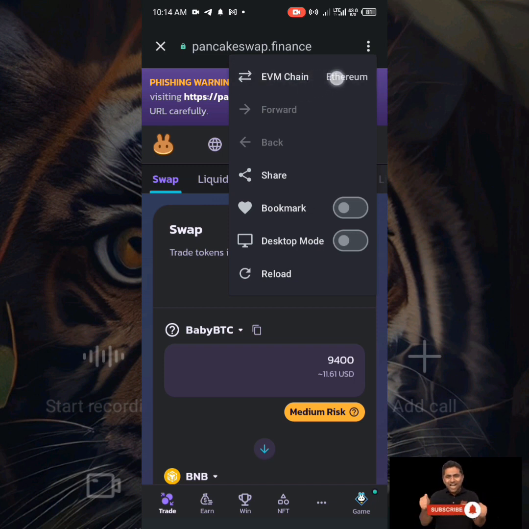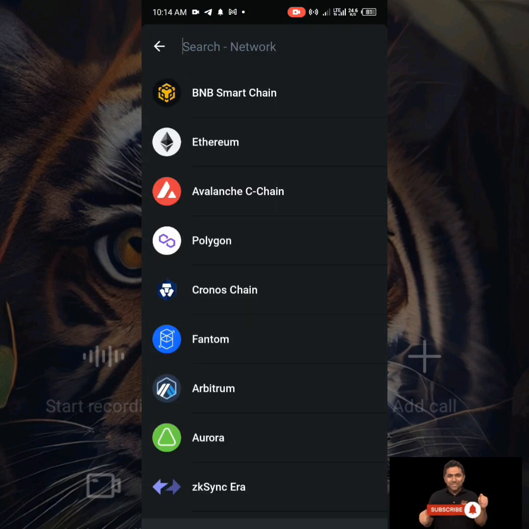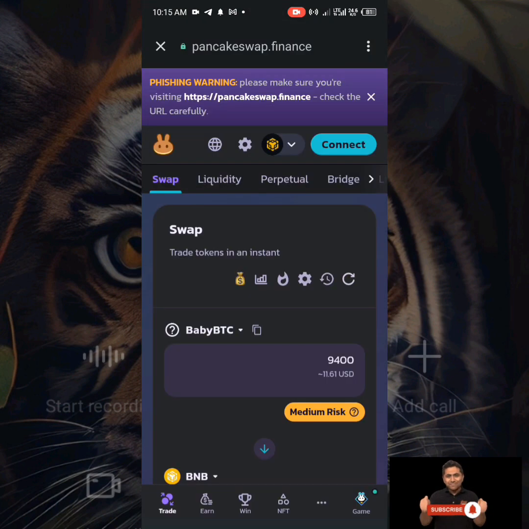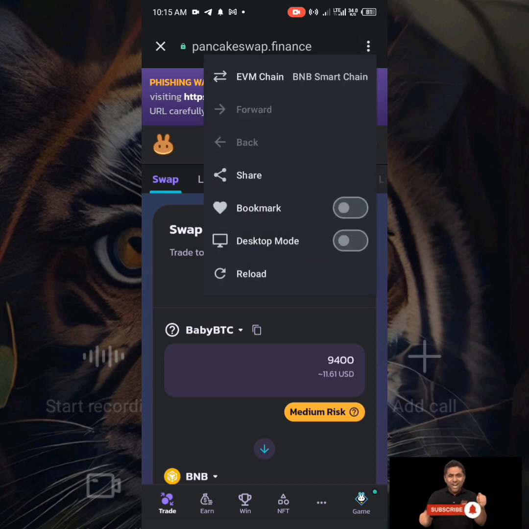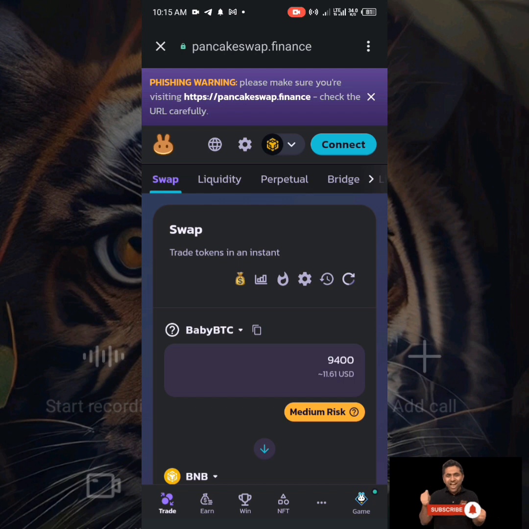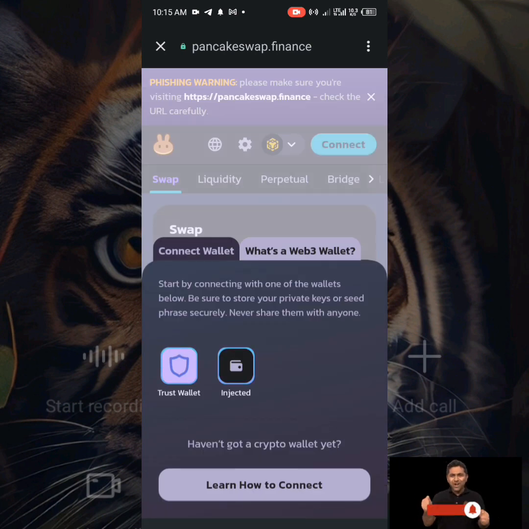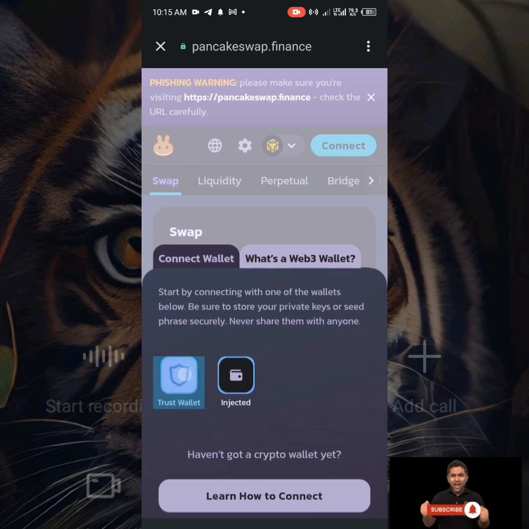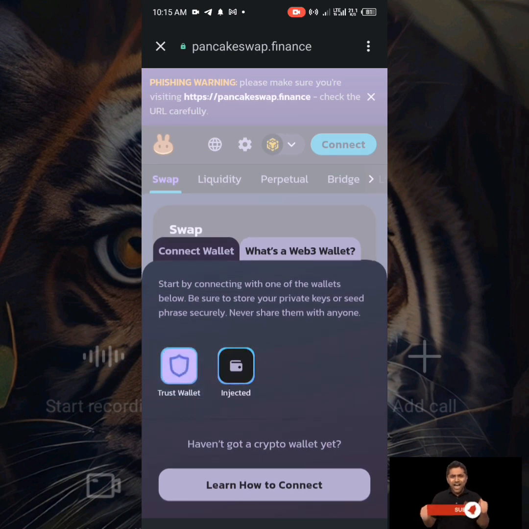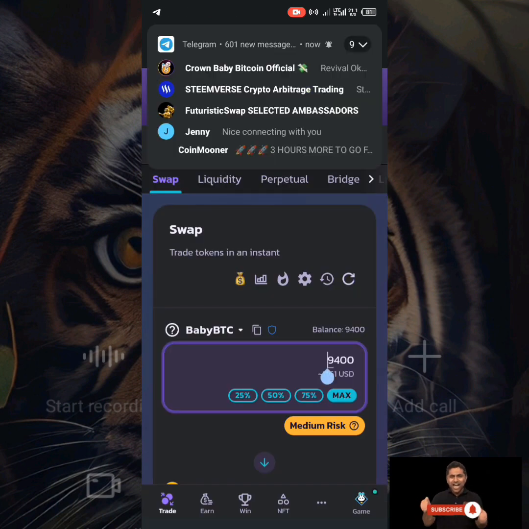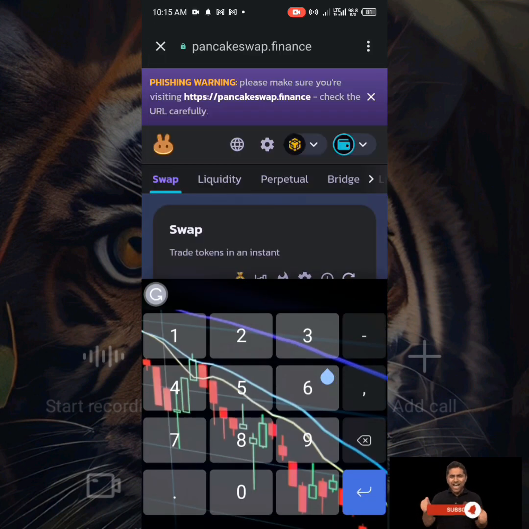So after that, we are going to change this ETH to BNB Smart Chain. So we click on this place. So we change it to BNB Smart Chain. So this is what it is now. You can see it's BNB Smart Chain. So what next do we need to do? We are going to connect our BNB Smart Chain here by clicking it. So we click on Trust Wallet. Once we click on Trust Wallet, it will connect.